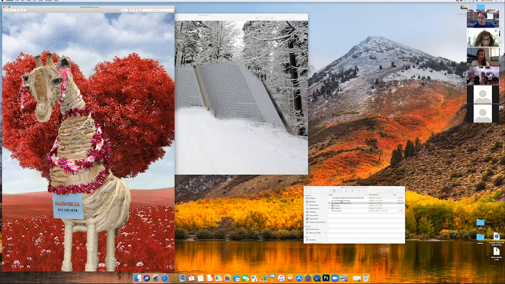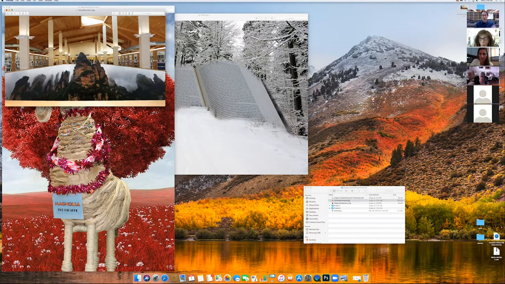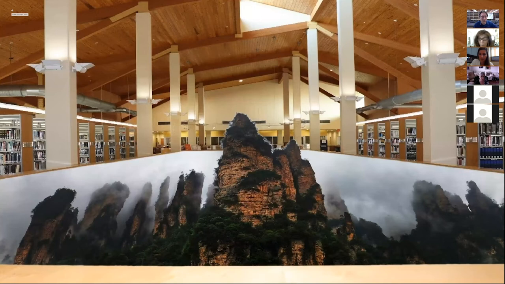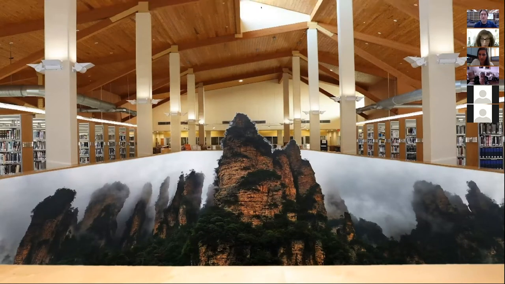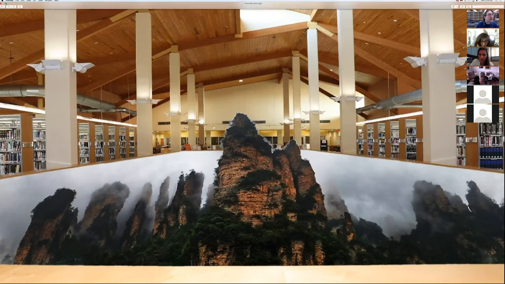And then this last one, you may have seen on our advertisements for this class. These were two photos that I took, one of the library from the back of the library, and the other one, a picture of Wulingyuan National Park in China, otherwise known as the Avatar Mountains. And I just sort of put those together as if the mountains are rising out of the library. But anyway, again, those are just examples to show you the kind of things that can be done with a Photoshop composite.